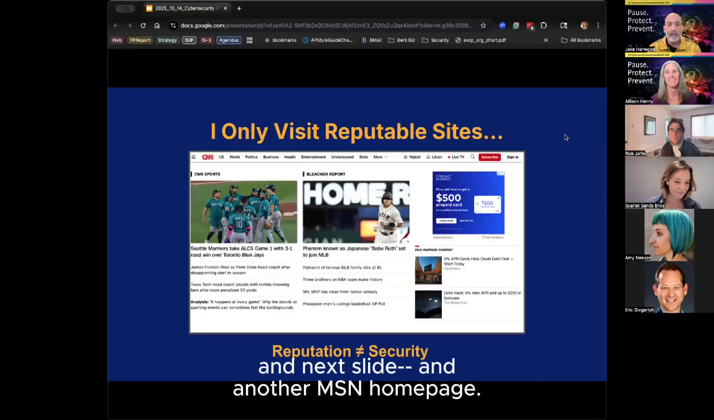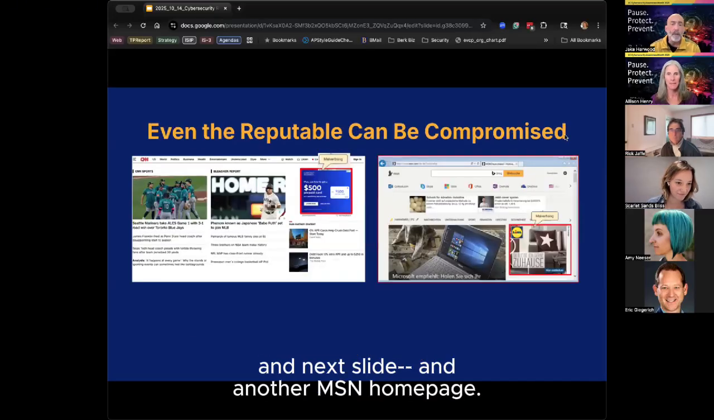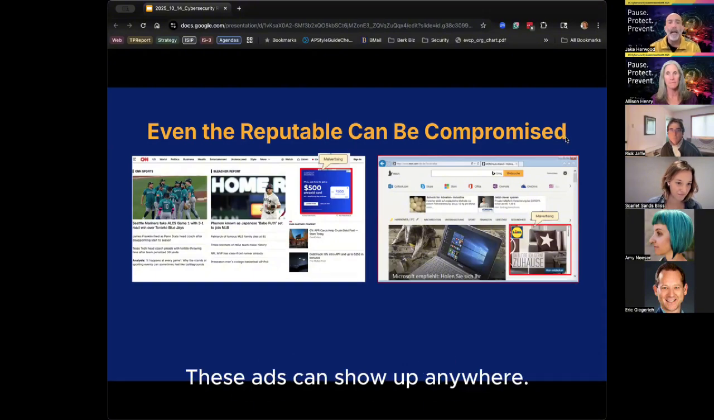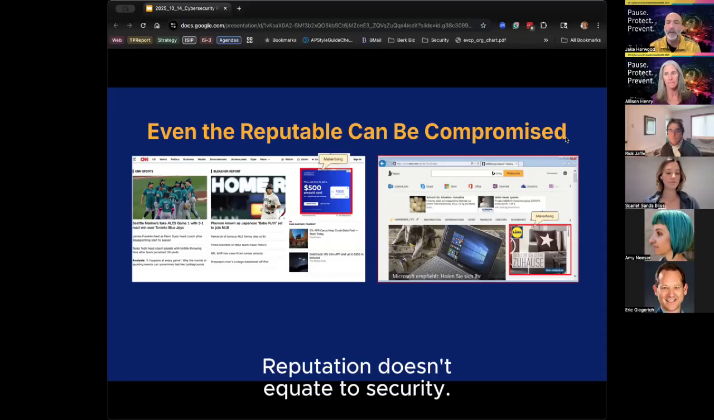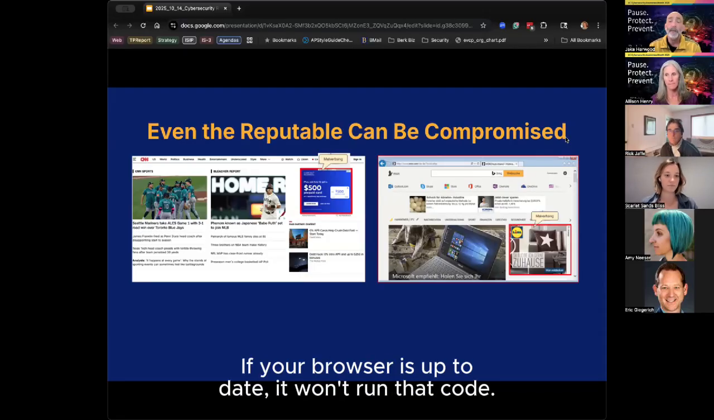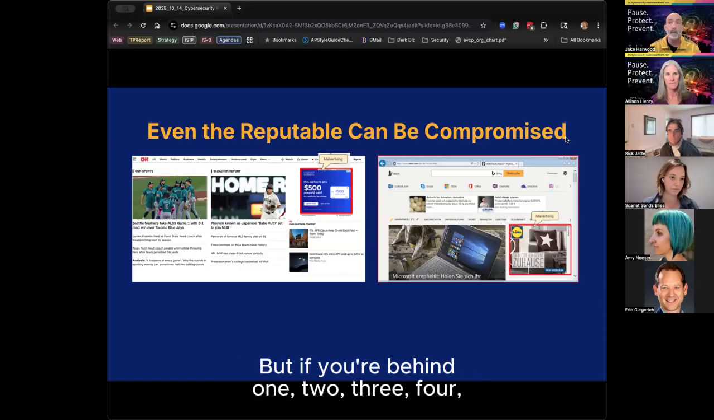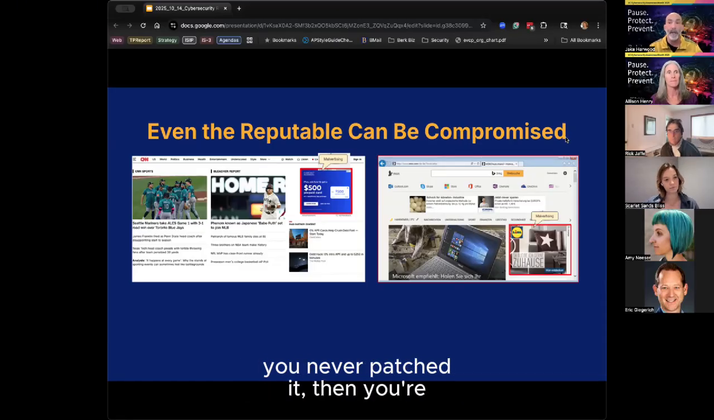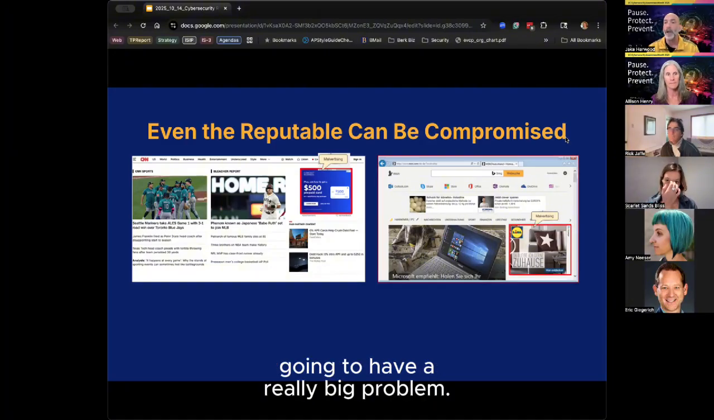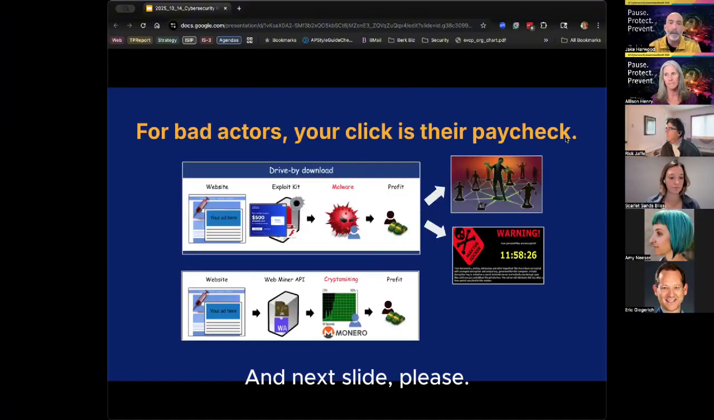And next slide. And another MSN homepage. These ads can show up anywhere. They can look like anything. Reputation doesn't equate to security. If your browser's up to date, it won't run that code. But if you're behind 1, 2, 3, 4, you never patched it, then you're going to have a really big problem. And next slide, please.